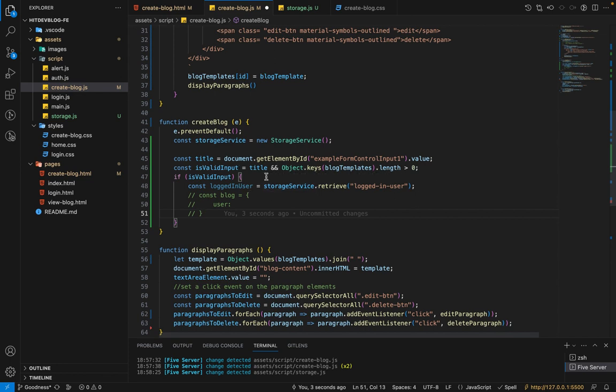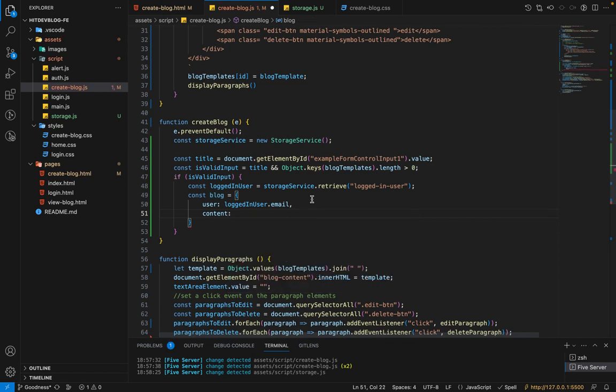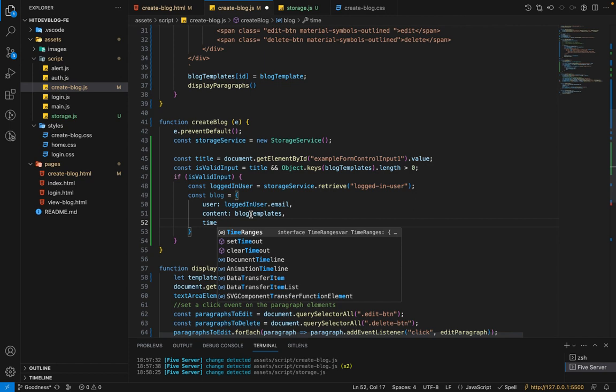So we'll create the blog. So the blog is going to have the user. So the user is going to be logged in user.email. And then content is going to be block templates. Remember, guys, this block template is an object containing our blog. Let's put a timestamp on it.